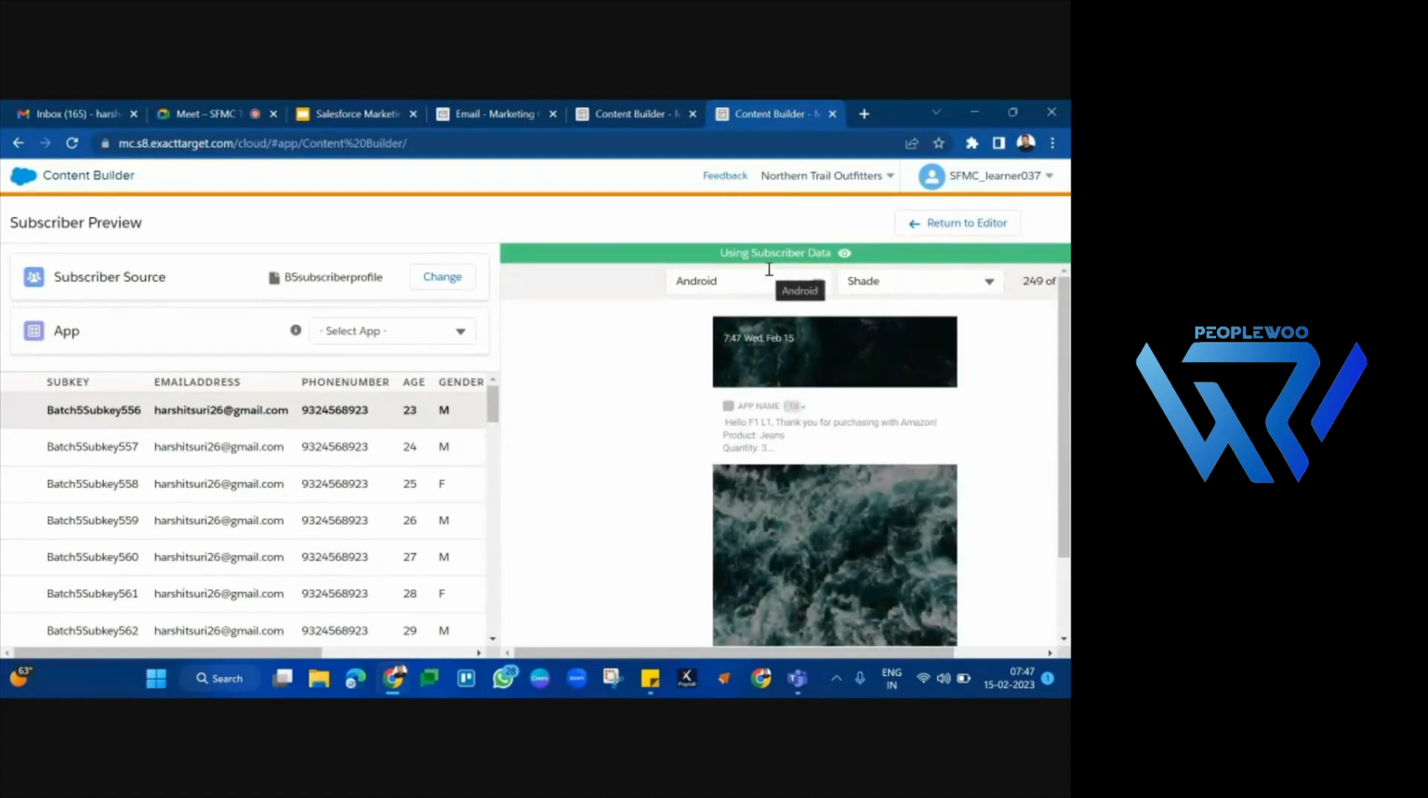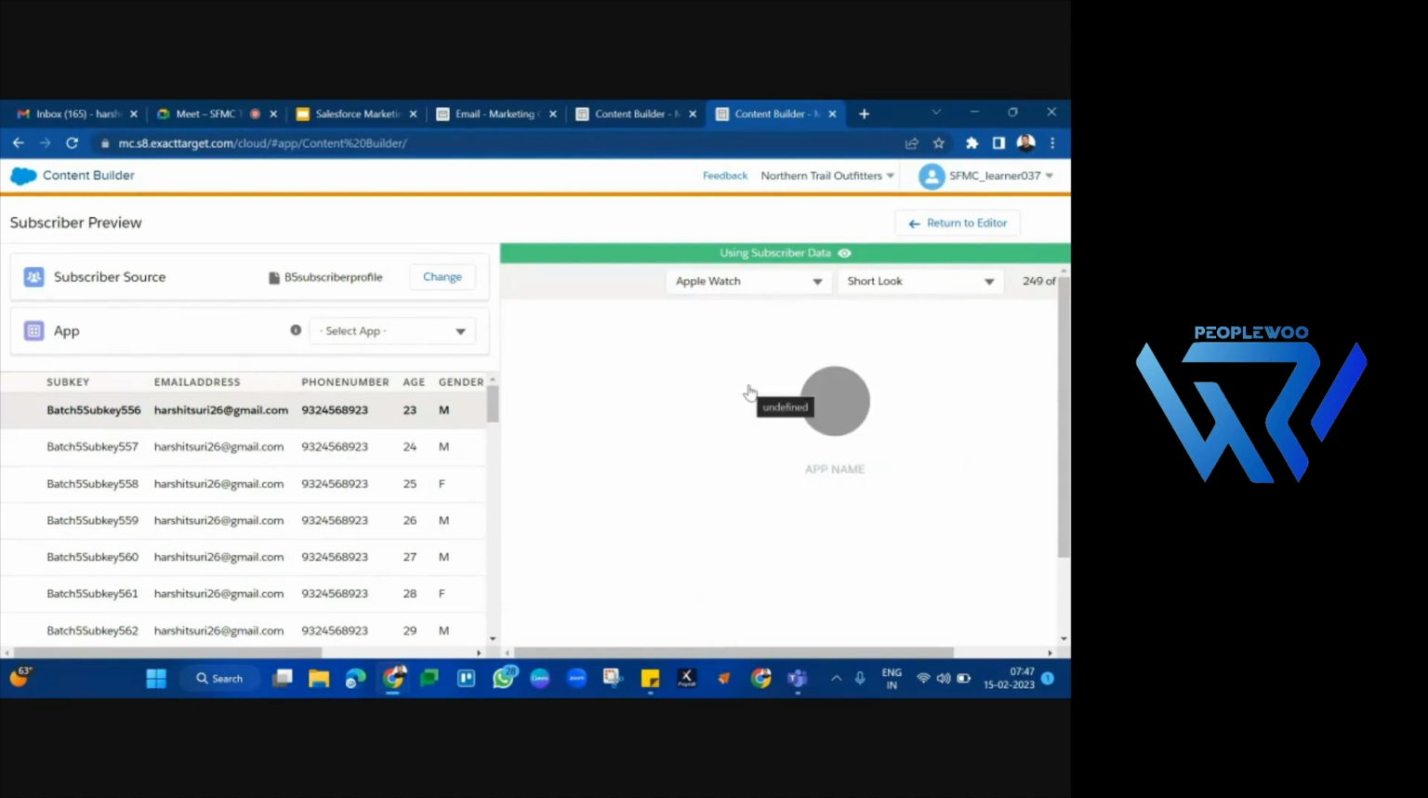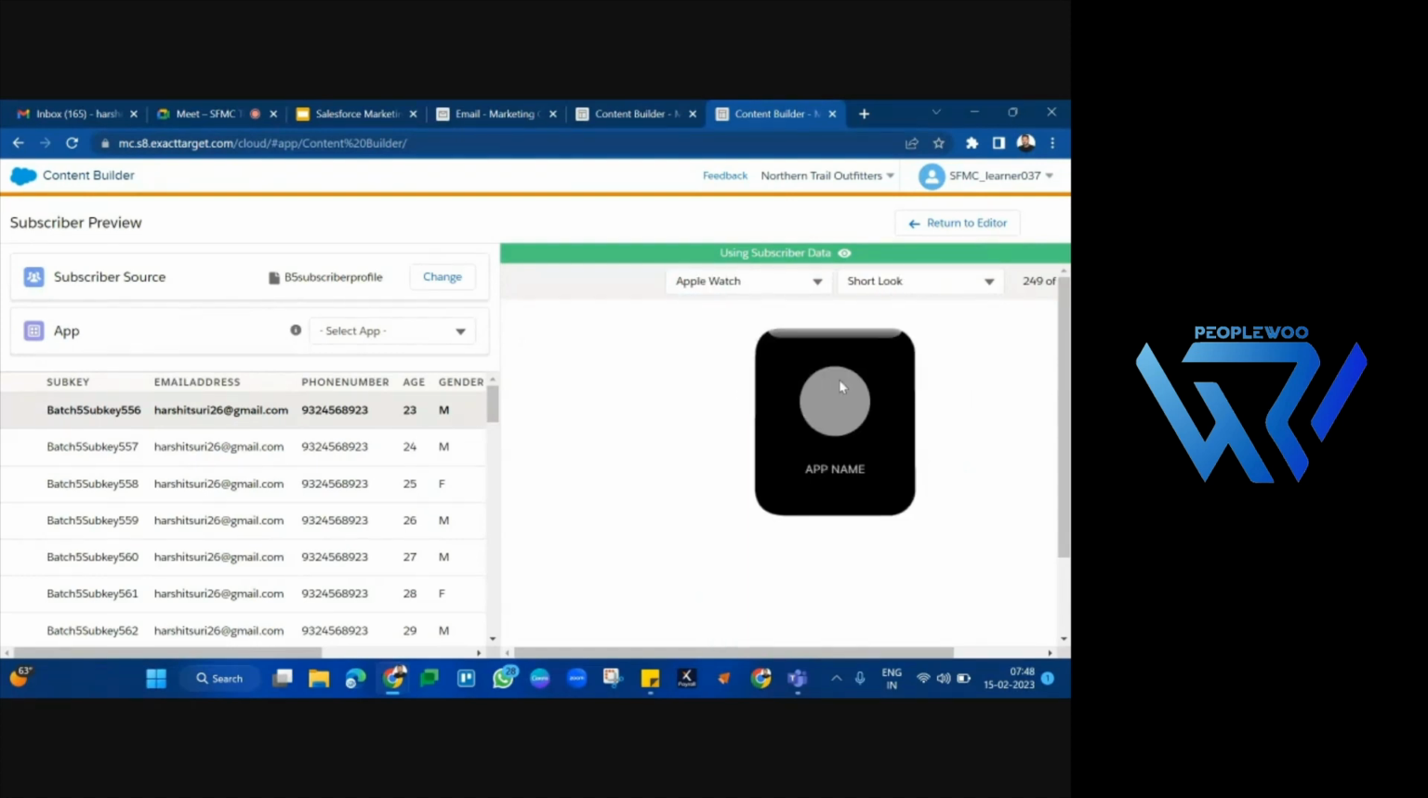You can also send push notifications to Apple Watch like this. Like this, you can have a view.